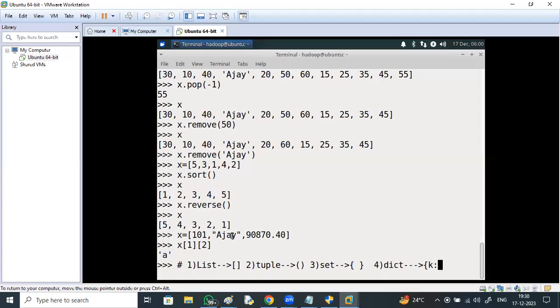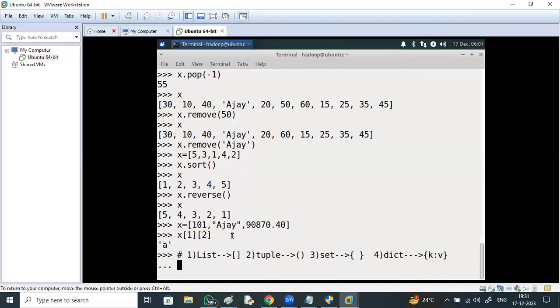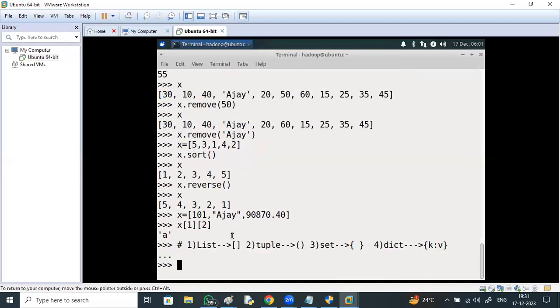Dictionary: key and value, a collection of key and value. For example, age 25. Age is the key, 25 is the value. Name Ajay. Name is the key, Ajay is the value. A collection of key-value pairs, we say dictionary. 4 types of collection: list, tuple, set, and dictionary.